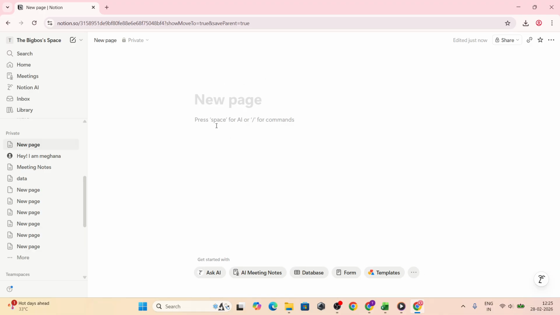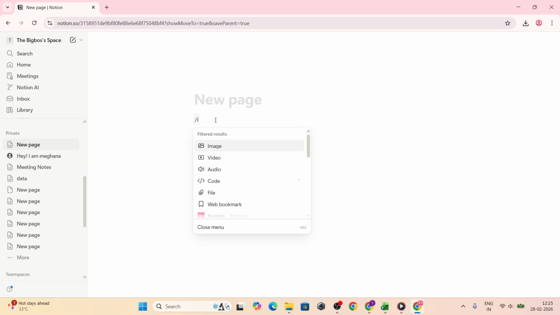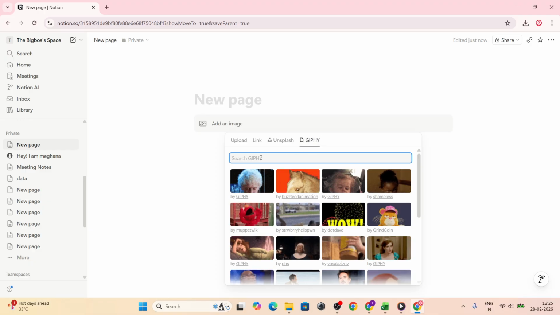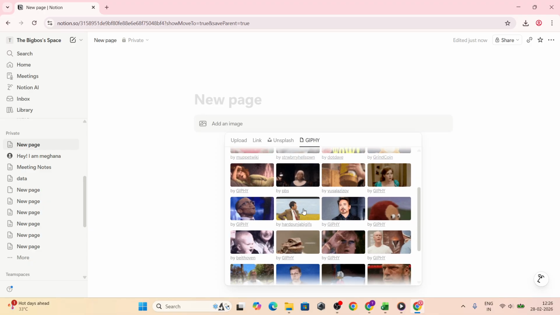First, let's add a GIF using the built-in Giphy option. Click where you want the GIF to appear. Type /image and press Enter. This opens the image block options. Look for the Giphy tab. Giphy is a massive library of animated images, and using this tab lets you browse and insert a GIF without leaving Notion.